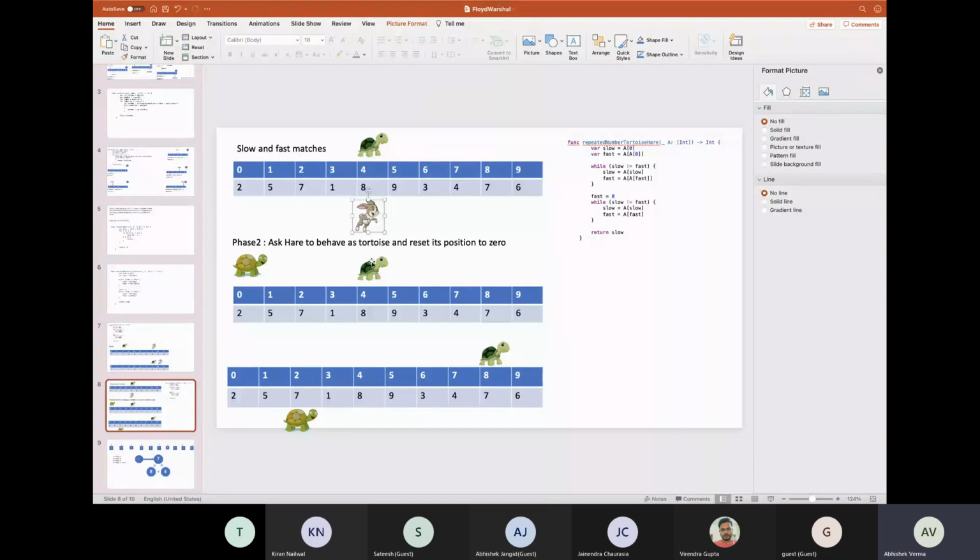Now as soon as we have found the positions, this while loop will break. I will replace this rabbit with another tortoise, so I will make fast equal to 0 again. Now we will be incrementing the fast pointer and slow pointer by one position, and we will be checking whether the value at slow and fast is the same or not.